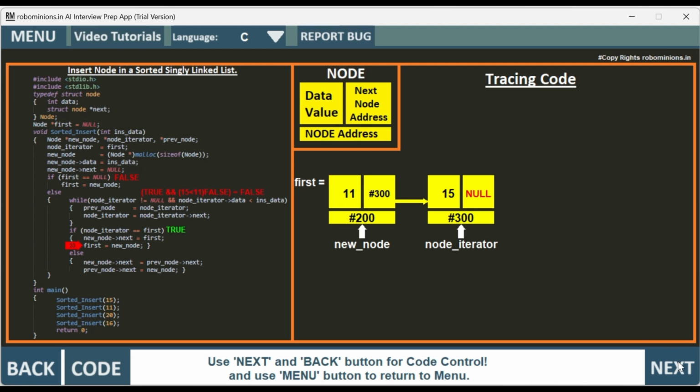Then it comes out of the function, and the 11 has been inserted in a sorted way at the beginning now. So first points to the node with the data value 11. Now again we are calling the sorted insert function with the data 20.